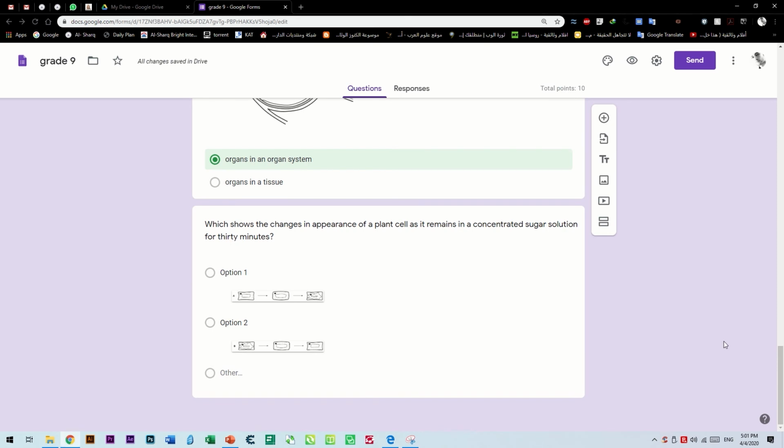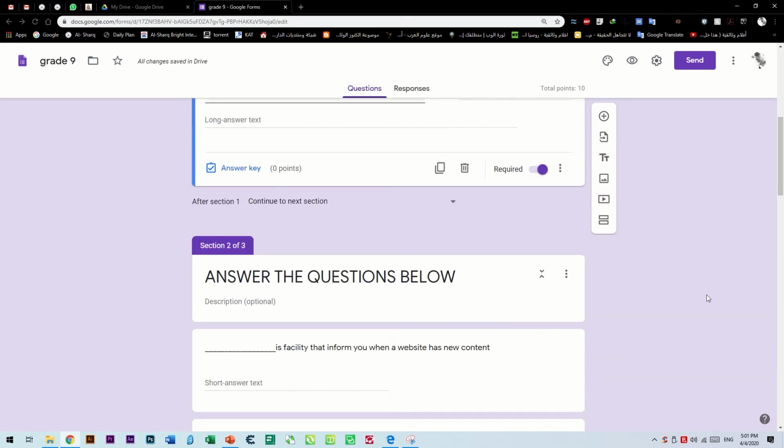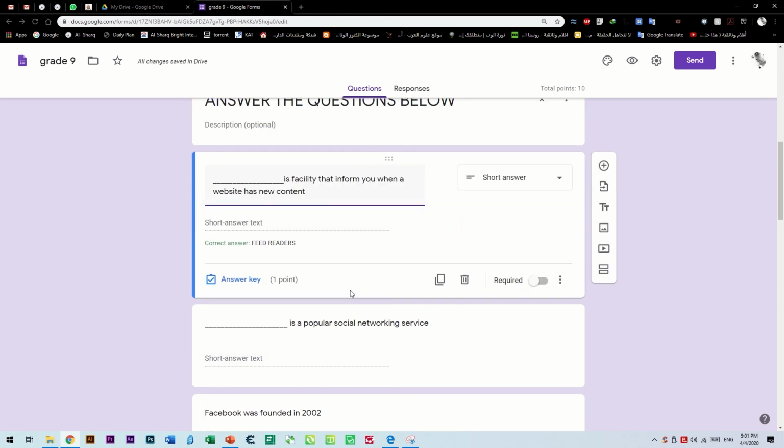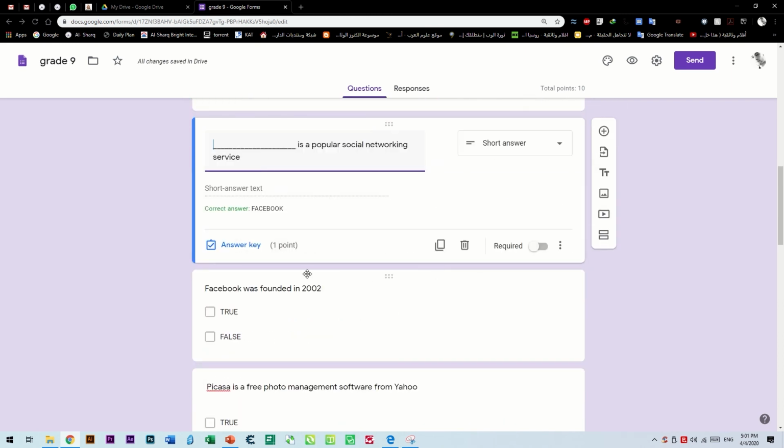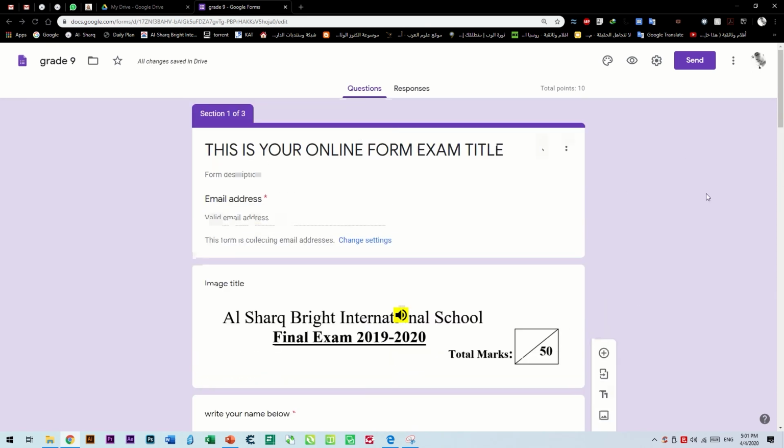Okay, now I've added all the correct answers and I've added the marks for my questions. For example, this first question is 1 point, and this is the correct answer for readers. And the second question, this is the correct answer and 1 mark, and so on. Now let's see how it will look like when the students start performing the exam.